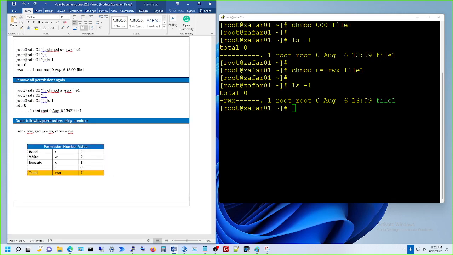Okay, so user is going to be what number? He will be read write execute. What number will he be? 7. Very good. Group, 6. Okay, read and write, very good, 6. And other, 6, very good. So the final would be 766.